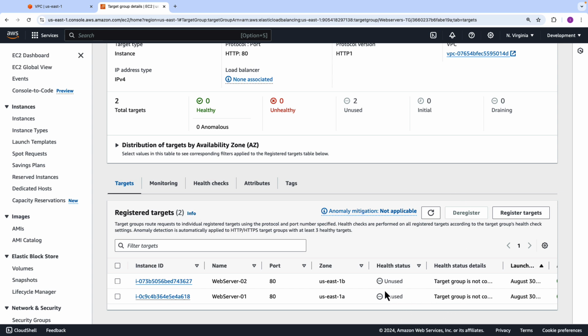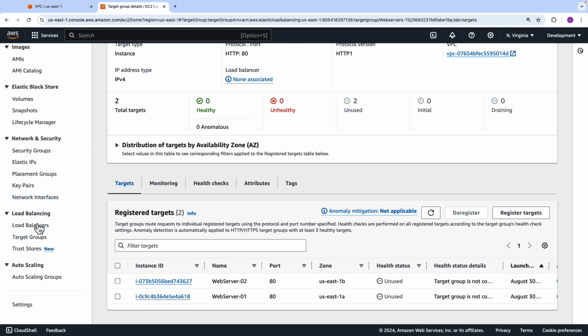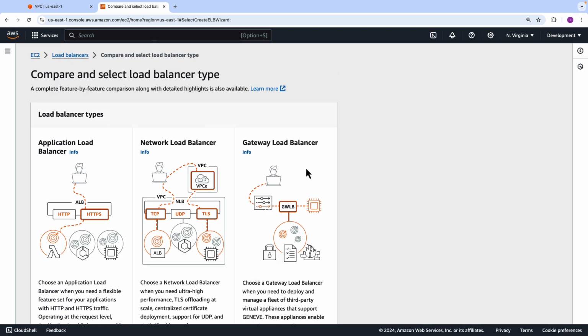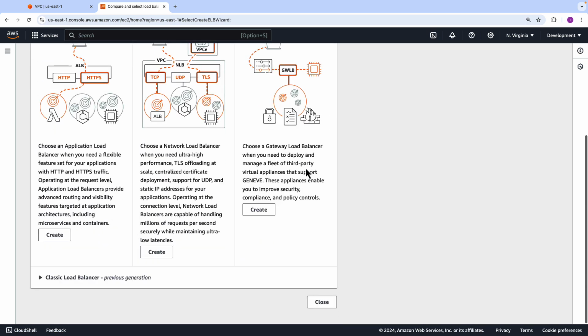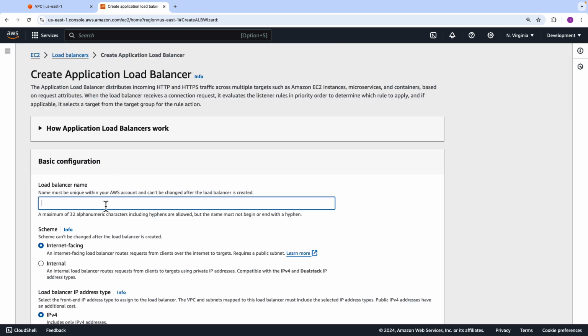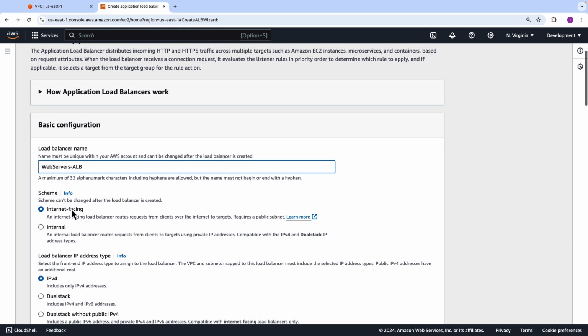So the next step is to set up our load balancer. From the left hand menu, if you go all the way down again under load balancing, click on load balancers, click create a load balancer. This is where you have your different load balancers. We'll be creating an application load balancer. Let's give it a name. Web servers ALB for application load balancer.